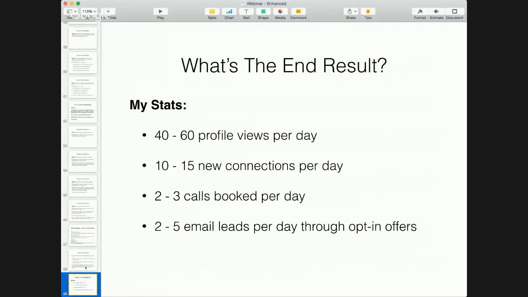So the end result of these are basically my stats from everything that I do. I'll get 40 to 60 profile views a day. I'll get 15 or so connections per day out of those profile views. Those are people that I actually want to get in touch with. And out of those 15 people that I send a message to, I'll book about 2 to 3 calls. There's some people who will go back and forth and eventually book a call, or there's people where I'll just cancel the call because it's not a good fit. But I get about 2 to 3 solid quality 15-minute discovery calls booked every day.